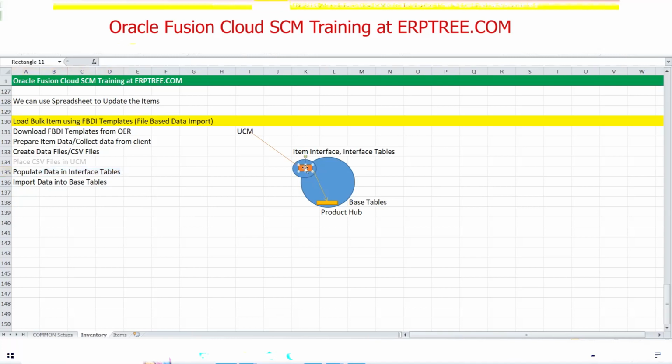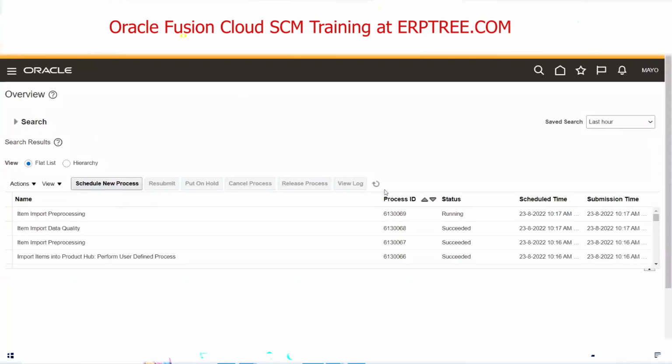After that, when we are bringing the data here, for example at the template level, you give an item class that is not available in the application. If you prepare the data that way, it will accept it and take it up to the interface level. But when data moves from the interface tables to the base tables, it will verify whether the item template is available, the item class is available, and the unit of measurement is available. Whatever you are bringing in as the item definition, it will verify those details. Now we submitted this process.